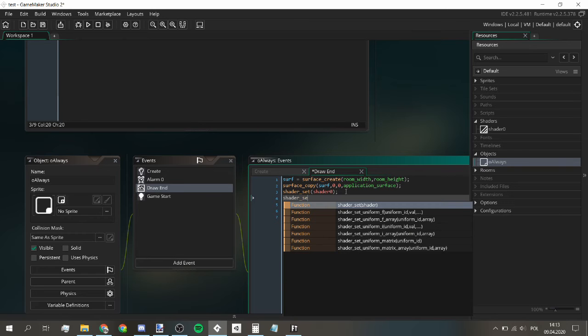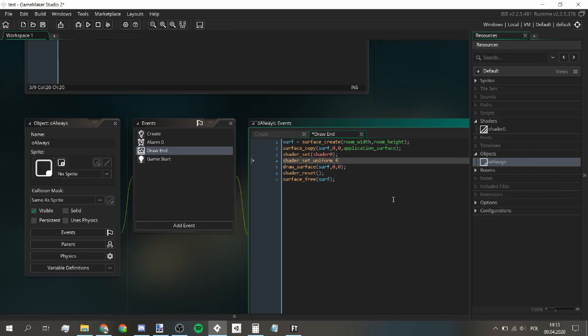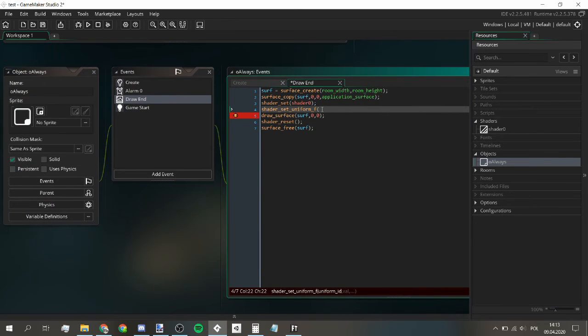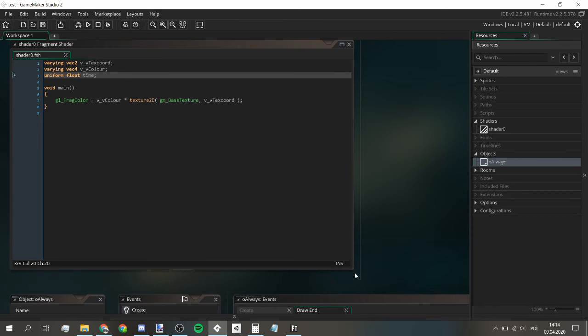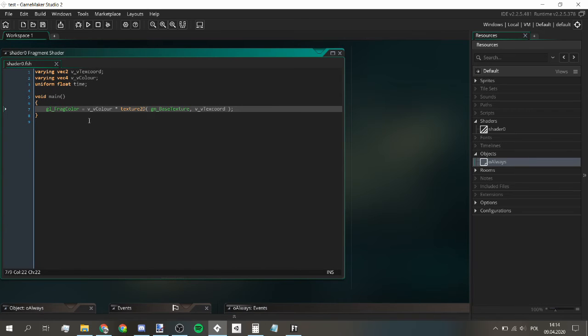And then while you're drawing, before you draw the thing, you have to call shader_set_uniform_f. So f stands for float. The uniform ID is going to be shader_time, and the value I'm going to set as current_time, maybe over 1000. Alright, so now you've basically imported the time value into this shader.